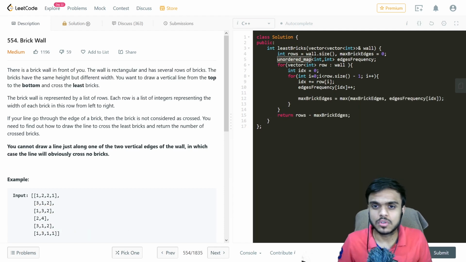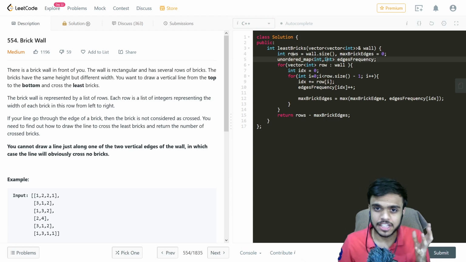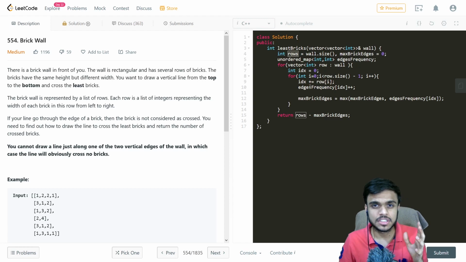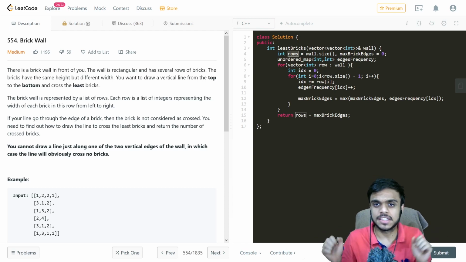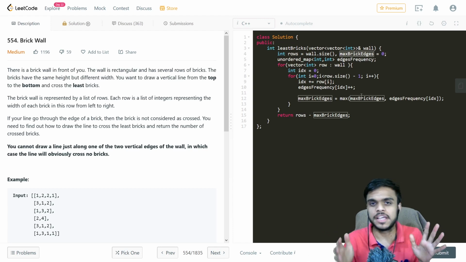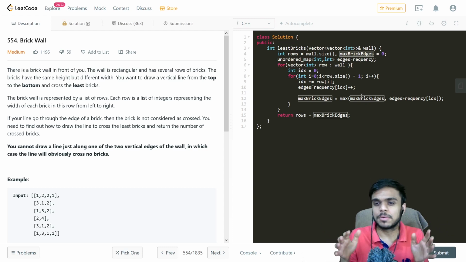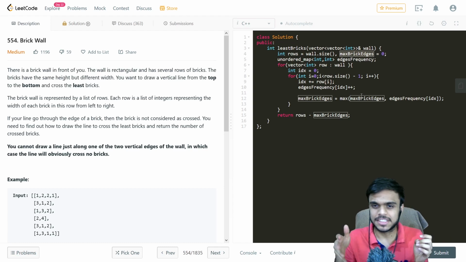Okay, so that is our code, and now let us try to understand what we have done here. So basically we have taken initially a rows variable, which is the total number of layers that are present in our wall, which is equal to wall.size(). And we have also taken maxBrickEdges. So our main aim is to minimize the total number of bricks that are crossing through that line, which is complementary to saying maximum number of brick edges that are present in that line.